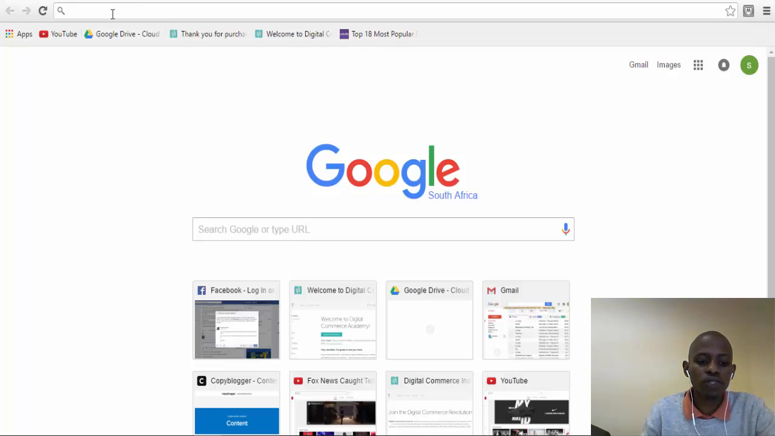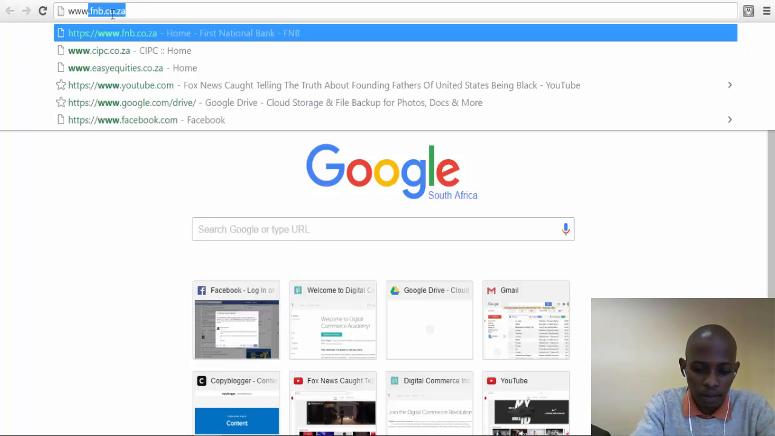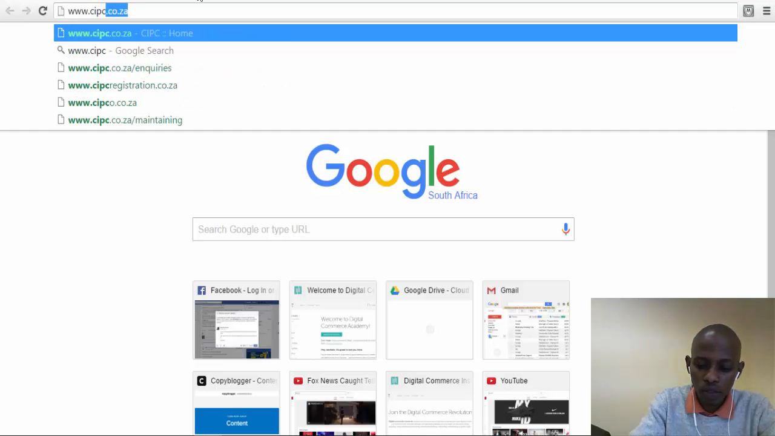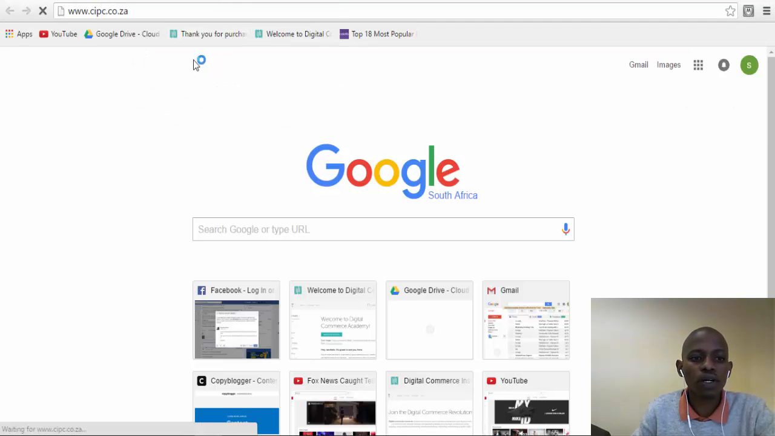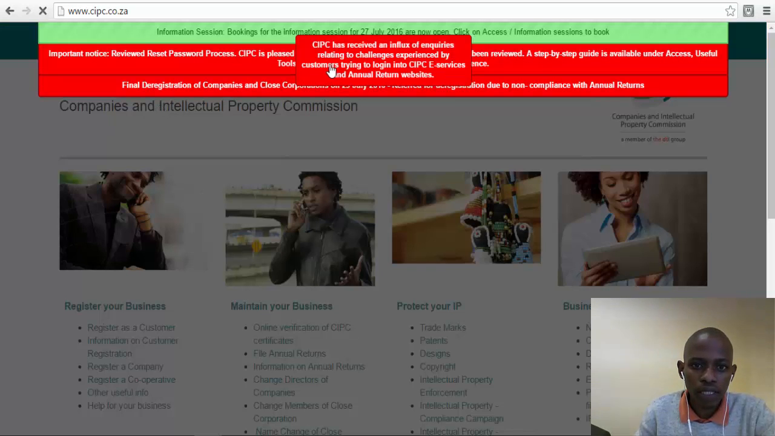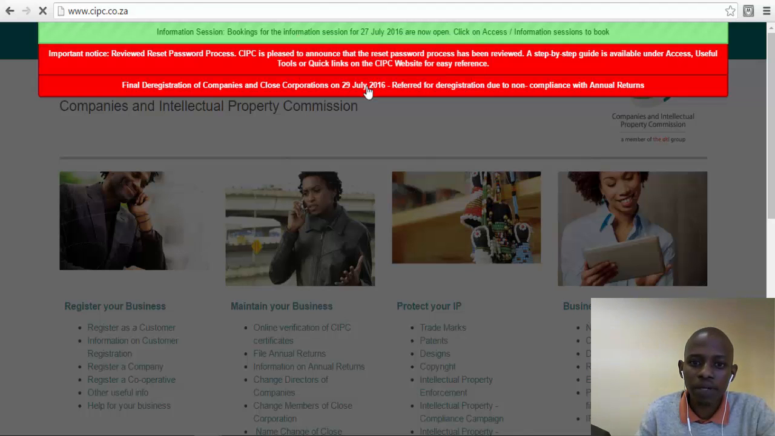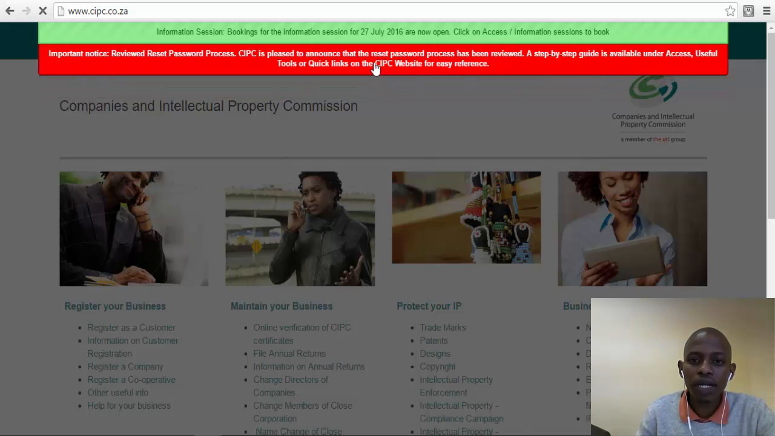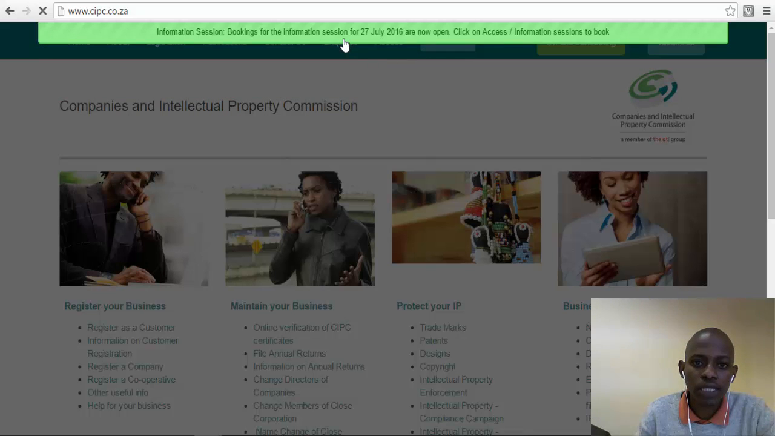So let's first visit the CIPC website by typing cipc.co.za on the address bar. Once it's loaded, as you can see here, there are notices. Also, CIPC is deregistering companies on the 29th of July, and today is the 27th, which is 2 days from now, I think. So that's why this video is very timely, before you guys are deregistered.